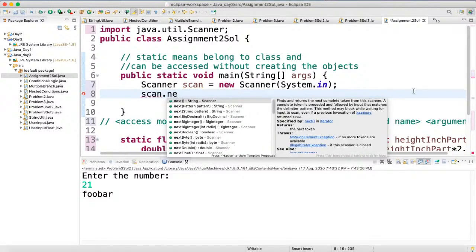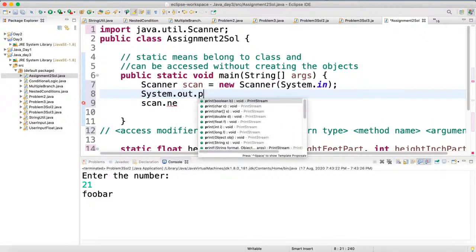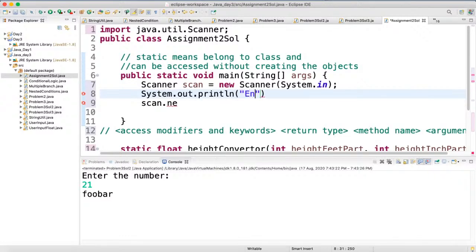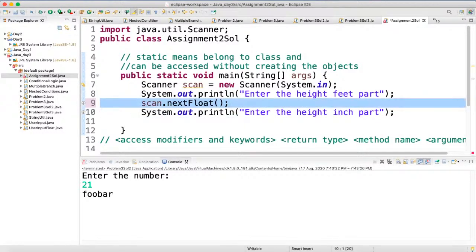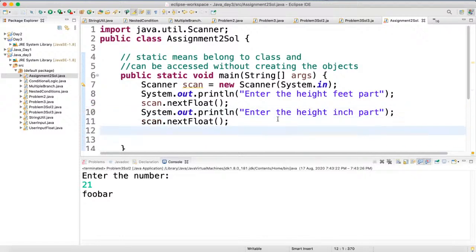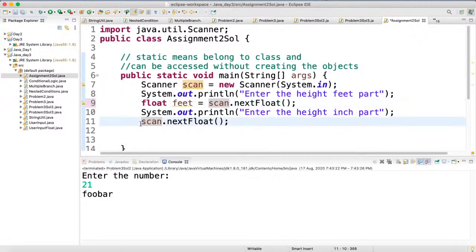And we can just say System.out.println. We can just ask the user to enter the height feet part, right? And similarly, we can ask the user to enter the height inch part like this, right? And here what we'll do is scan.nextFloat. This will be a float, so we'll do scan.nextFloat here, right? And here also we'll do scan.nextFloat. And we'll store this in some variable, right? We can just store in, say, feet, maybe something like this. And here we'll also store it in some variable which is the inch part.